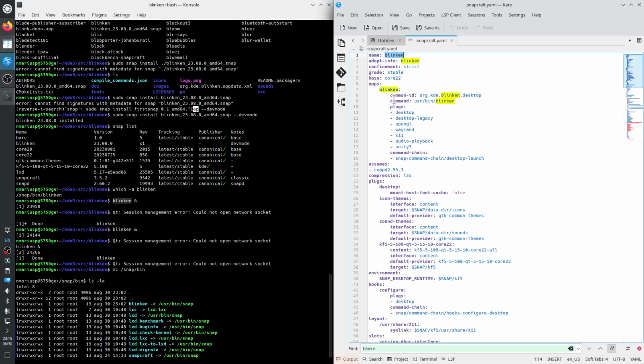Then in the path environment variable, in /snap/bin, there will be a Blinken file and executable. If there is more than one entry under apps, then all of the other entries that do not have the exact name of the snap package will be namespaced. So there will be Blinken, which is the name of the package, dot, and then the name of the additional exported application.